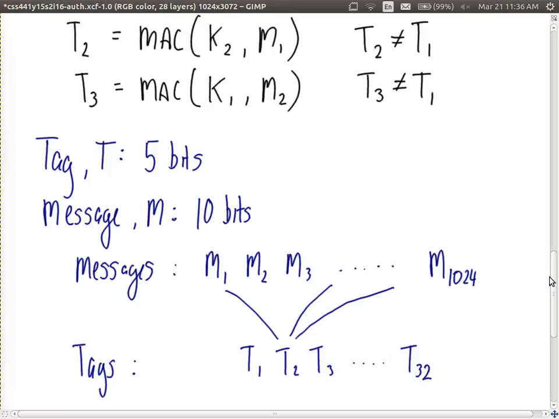So the security of the MAC depends upon how hard it is for the attacker to find those messages. Find two messages, M1 and M2, such that when we apply the MAC with the same key, we'll get the same tag. If we can find those two messages, then we can defeat the authentication mechanism of using a MAC.